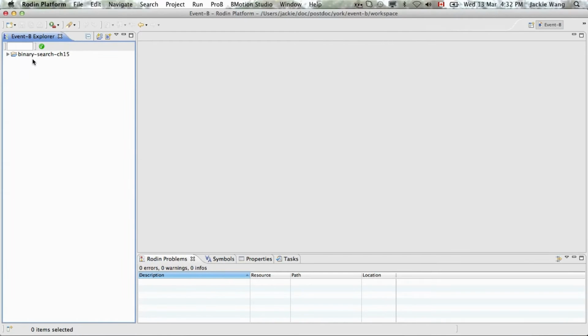You will now see the binary search chapter 15 has been imported as a project on your Rodin platform. If you expand the project, we'll see there's a context file and 3 machines. M1 and M2 represent the 2 refinement steps that we're going to do throughout the tutorial.